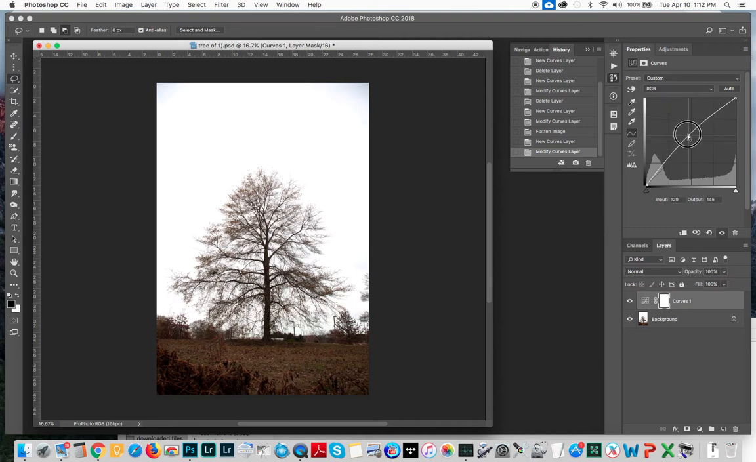So I'm going to increase the lightness. I'm going to lighten up that foreground. And notice it lightens up everything. It lightens up the tree. It lightens up any kind of midtones we have in the sky. It does not really change our brightest highlights and our darkest shadows.